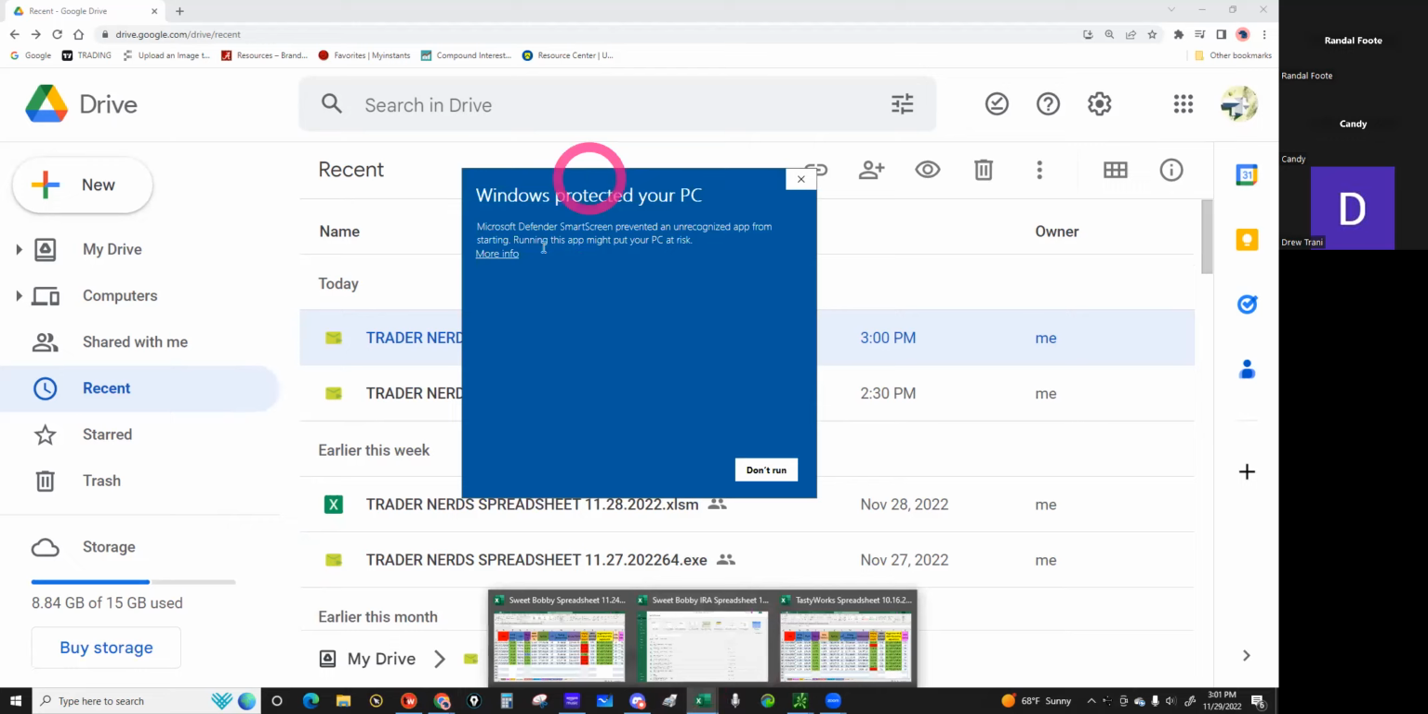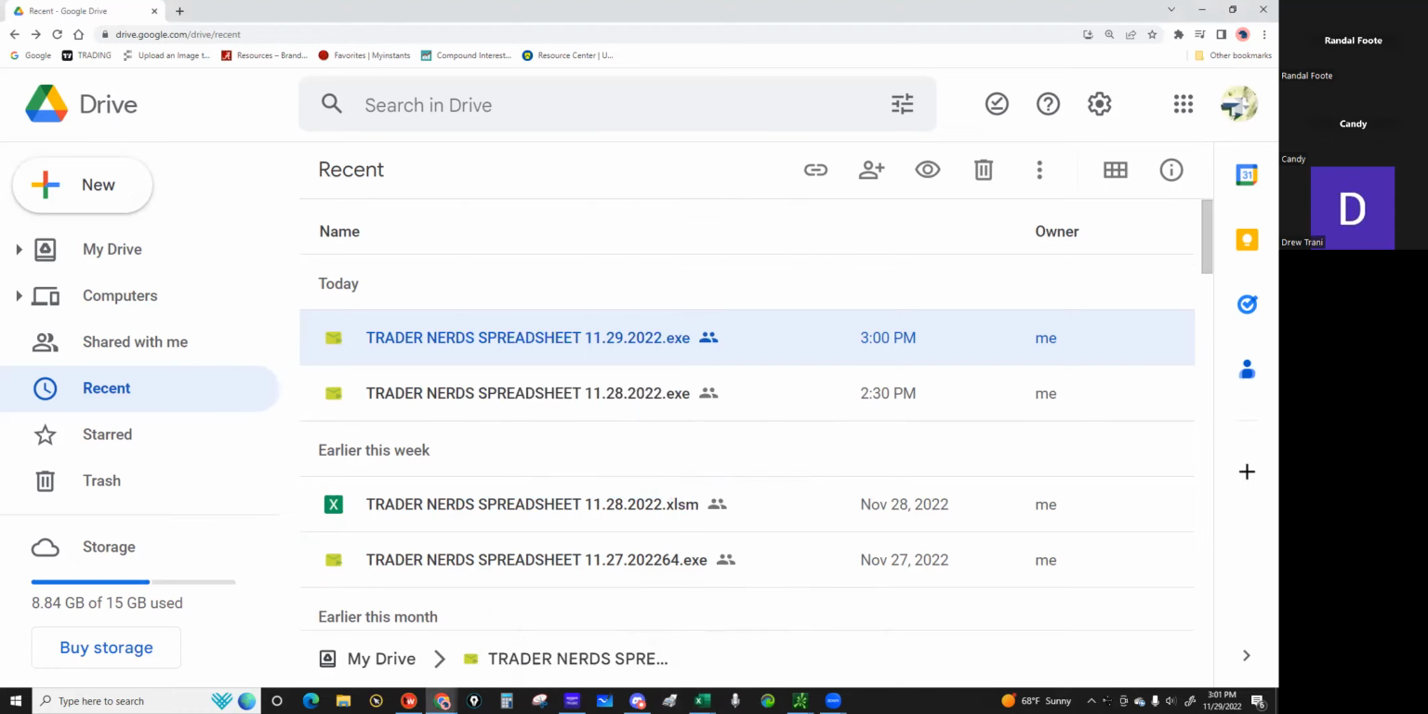Oh my gosh, Windows protected your PC. Thank God for Windows, or we'd be lost. It says it prevented an unrecognized app from running. And so most of y'all are clicking don't run. Well, then I ain't gonna get you the spreadsheet. So you've got to click on this little super secret more info tab. And you go, I don't know, man, should I trust Bobby? Run anyway. Run anyway. And so that should run.